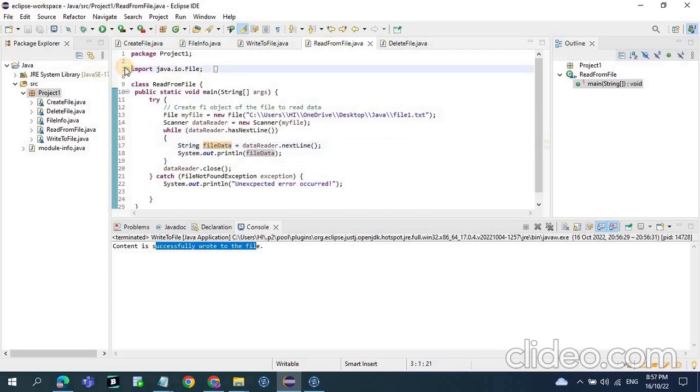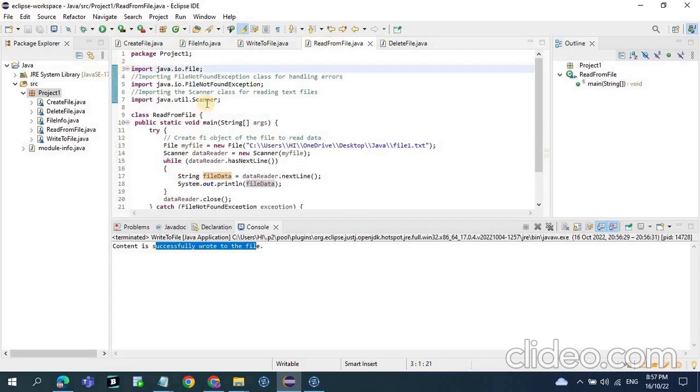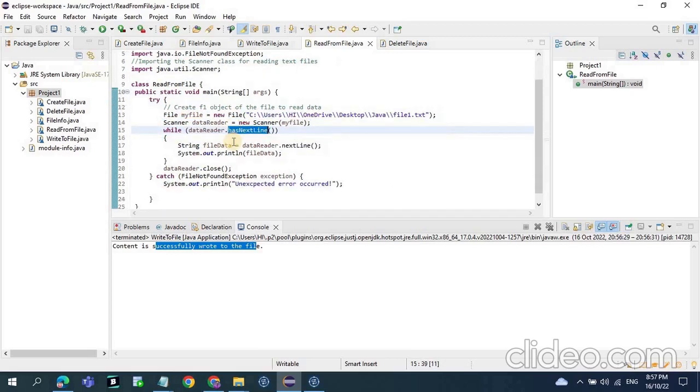So here for reading the file, we use the scanner. In the my file object, we are passing the file name. Then we use the scanner method. Again, in scanner, we are passing the file object name. And with the next line method, we read the next line, and we are storing it in the file data. So we read the data with reader dot next line.